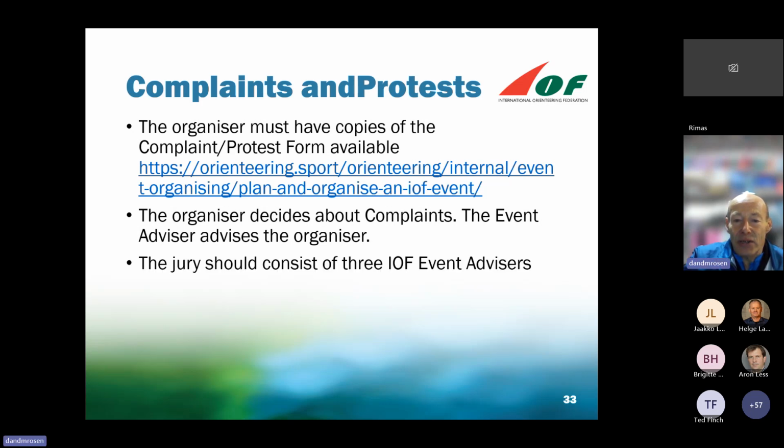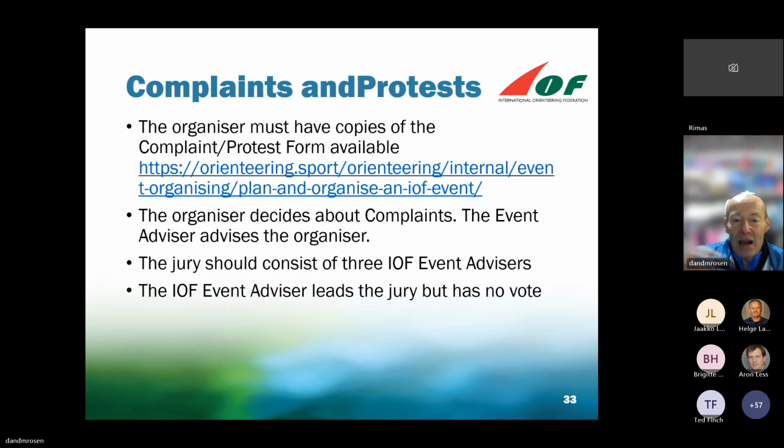The jury should consist of 3 IOF event advisors if possible, because they know the IOF rules. And the event advisor leads the jury but has no vote. And one reason they have no vote is because they may well have been involved in advising the organizer earlier about the issue.